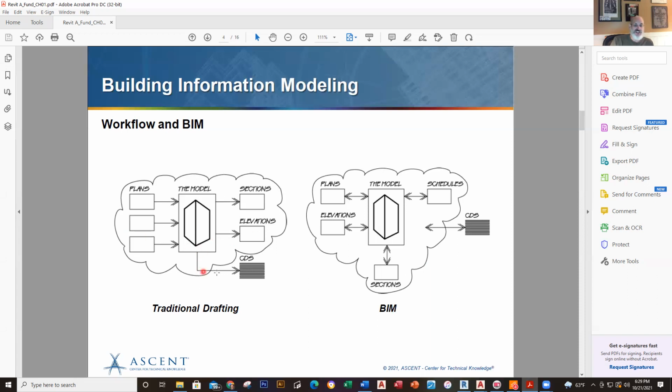And at the end of the day, you go ahead and you print up your CDs, which is your construction documents, your blueprints. Now over here, you'll notice that the arrows on the right are all two-way, meaning that I could go into the model and change it around. And when I do that, my floor plan would be impacted, like I showed you with the windows. When I went into the floor plan and I added a window, I was able to go into the 3D view and I saw it, then I could actually copy it. And then when I did that, the plans, the elevations, the schedules, the sections are all updated all at once and are reflected in the construction documents.